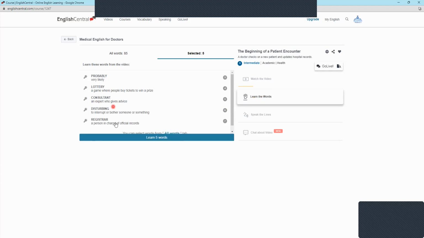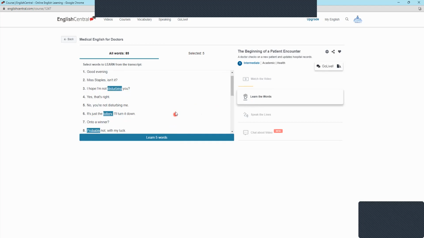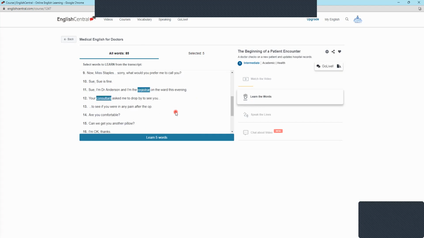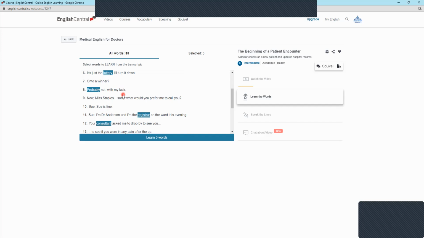And then the next step for you will be to learn the new words. So here you have 5 new words: probably, lottery, consultant, disturbing, registrar. Now, if you know these words, just go to all words and then it will be showing you the transcript and how these words were actually used in a sentence.